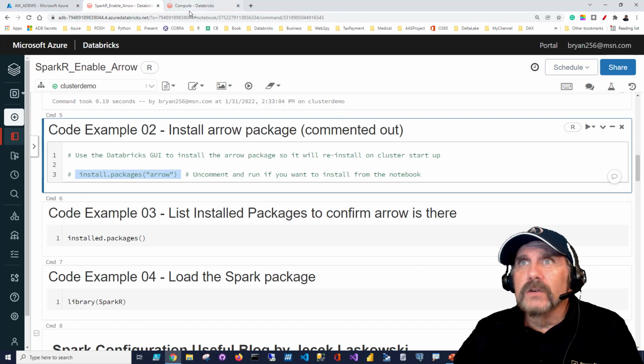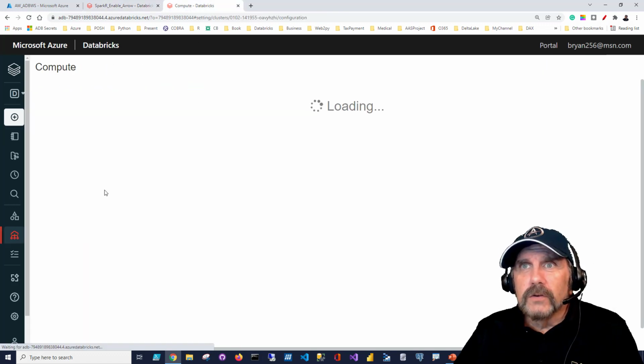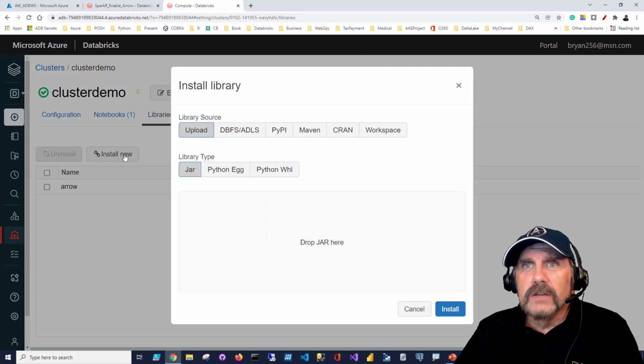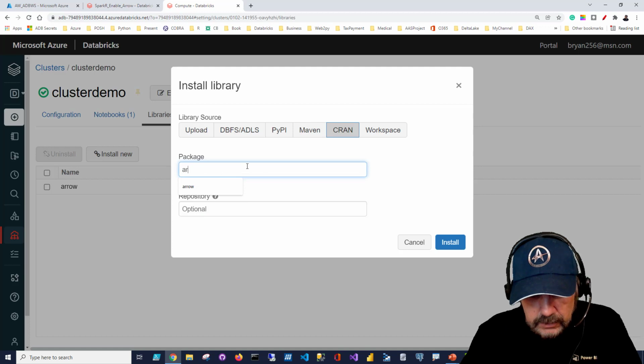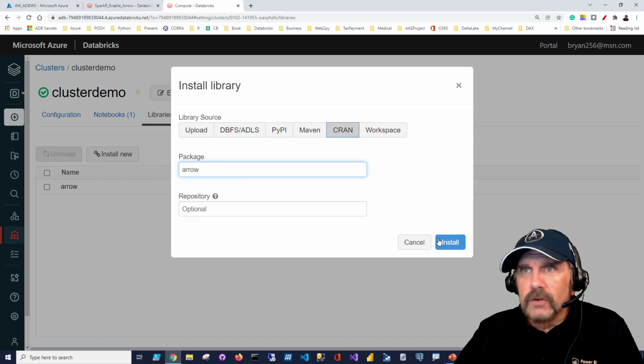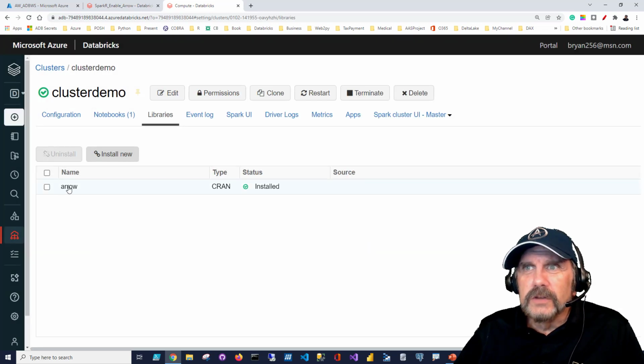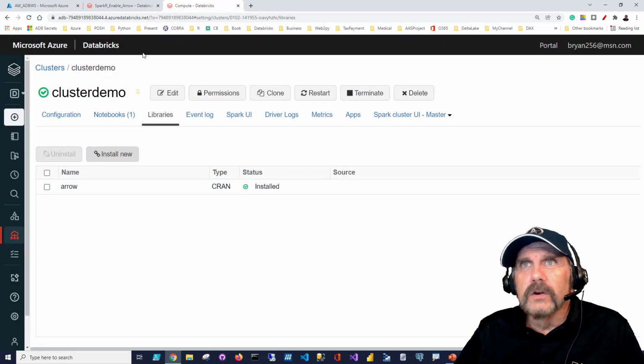So a better way to do it is to go to your cluster as shown here, go into your libraries, and then you can say install new, go to CRAN, click on CRAN, and then you just type in Arrow and say install. I'm not going to do that because I have Arrow installed, but if you do, be prepared to wait maybe up to 20 minutes or so, because it took mine a while to install the first time. But that's all you have to do. You can see here it's already running, so we're good on that part.